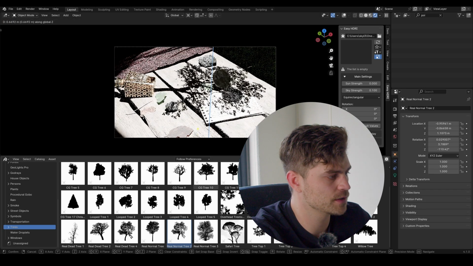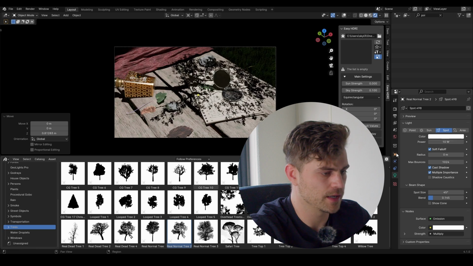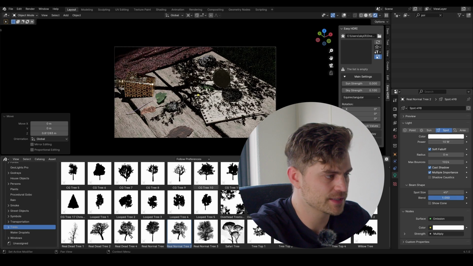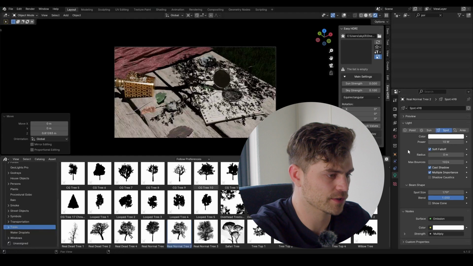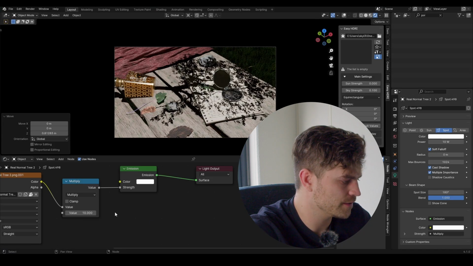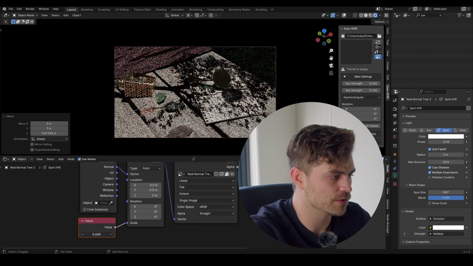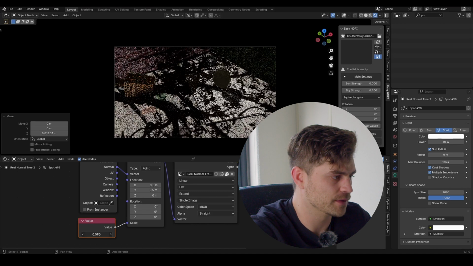GC, bring it upwards. Go over here, set this to 10, and we can increase the blend size, increase the spot size, so that everything becomes a bit brighter, including the grass over there. Now I'm going into the shader editor. I'm going to decrease this value in order to make the shadow bigger until we have something that we like.